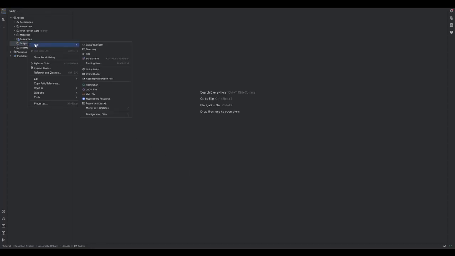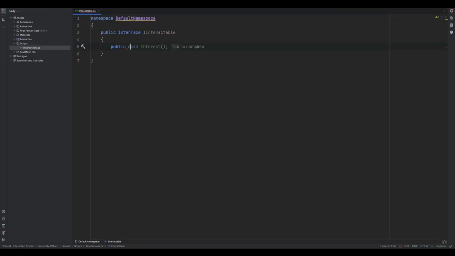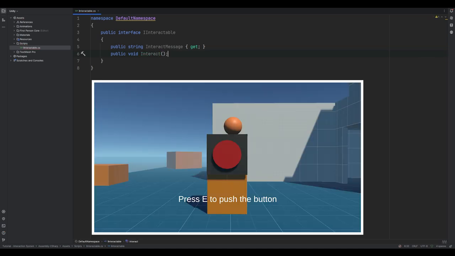So first we're going to make an interface called IInteractable, and we're going to give it two members, a public string called interactMessage and a public method called Interact. The interact message is going to be the message that appears on the screen for the player, and the Interact method is what we're going to call to start our interaction.